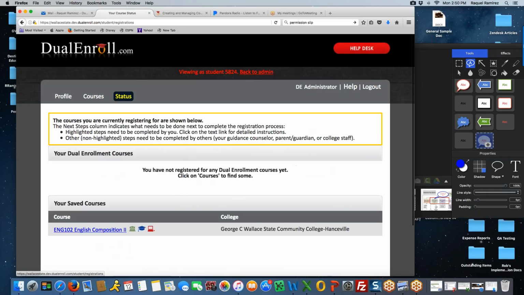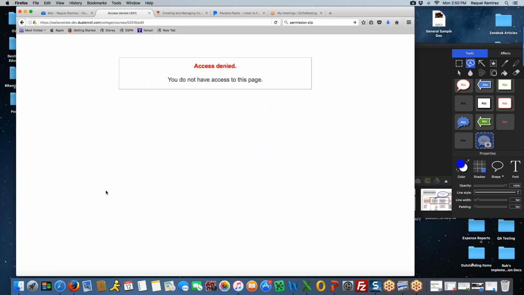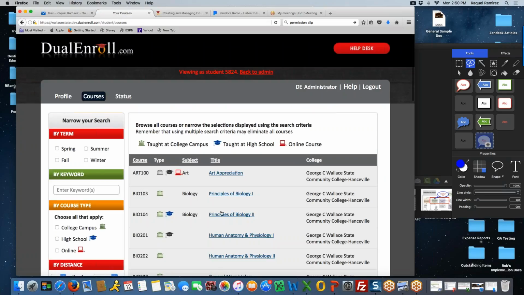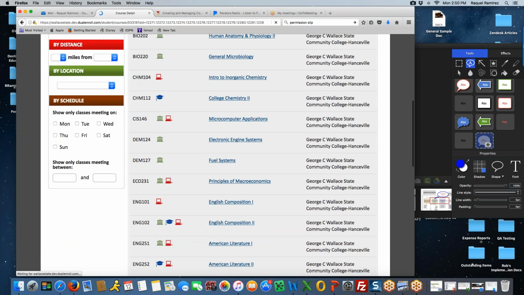Okay, I'm going to go over to her status page. And it says, saved course is English. I need that to be up here because it says, you have not registered for anything. All you did was save it. So I would email Joe back and say, oh, here's the problem, Joe. You saved this course. You did not register for it. So you actually need to click on the course, and instead of clicking on save, you need to click register.